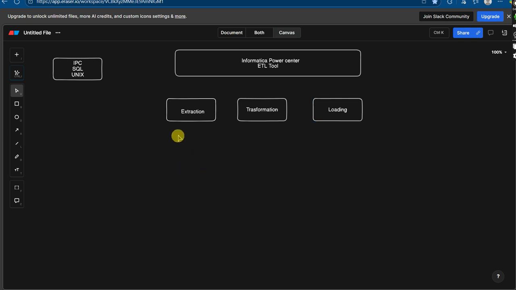So we have to extract data from the source table to Informatica. In Informatica or any ETL tool, from the source we extract the data into that particular ETL tool, and for transformation, we apply some transformations like logics. Transformations are nothing but logics.